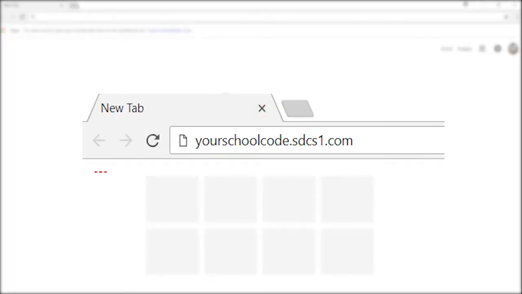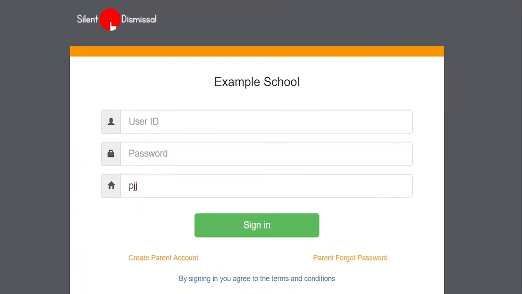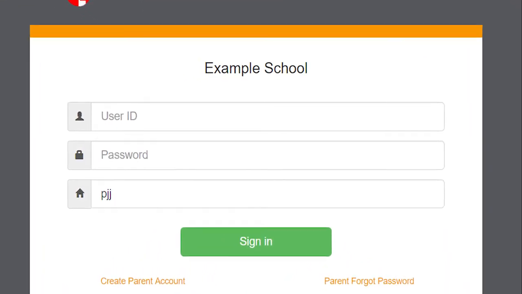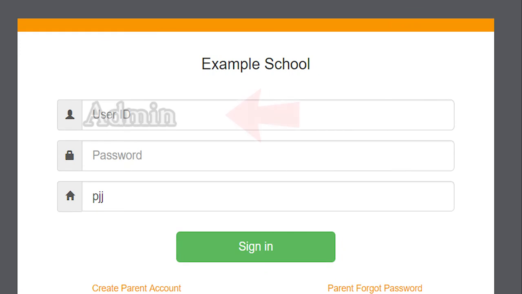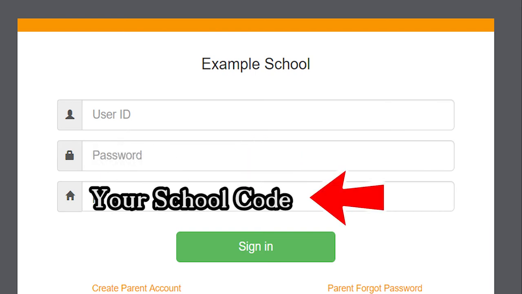It will be your school code, which is an individual code given to your specific school, .SDCS, which stands for Silent Dismissal Carpool System, followed by a number, in this example being 1, followed by .com. This will take you to your school's default and unique sign-in page. Your default login information will be your username as admin, your password also being admin, and your school code being the one that is given to you.